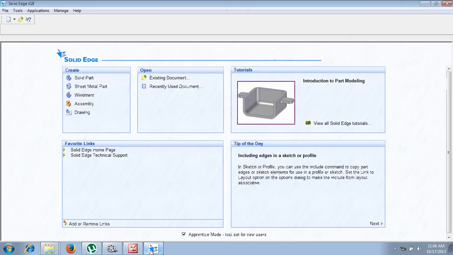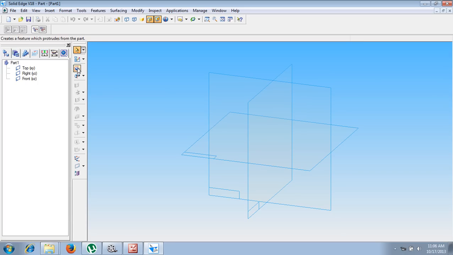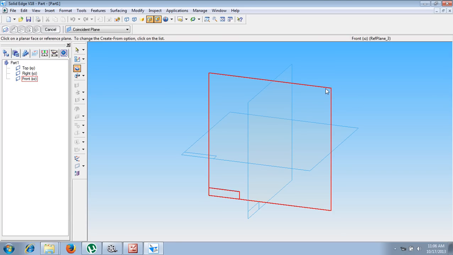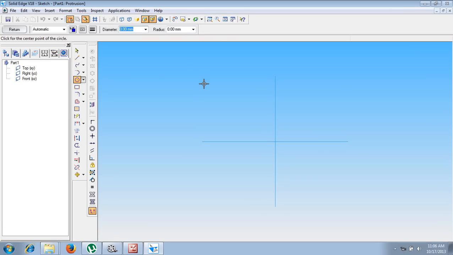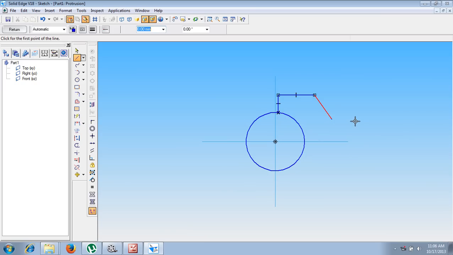Now let us go to Solid Edge. In the solid part, let me start showing how to do that. Now once you go into a solid part, go for a command called protrusion. Select the front plane as a sketching plane. Now using a command called circle by center point with a diameter of 48 millimeter, just place the center of a circle somewhere here. Using the line command, let me draw a line like this. Now how it is going to look, in the same fashion, let me draw the lines.